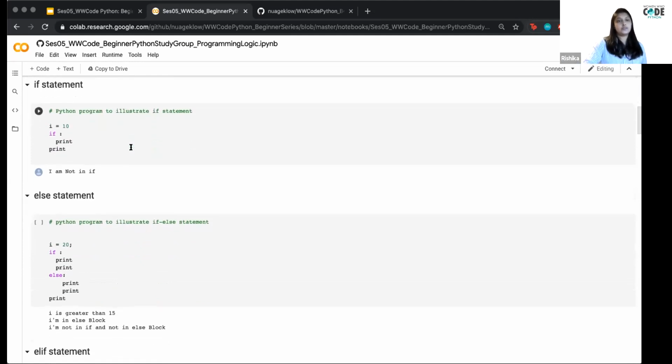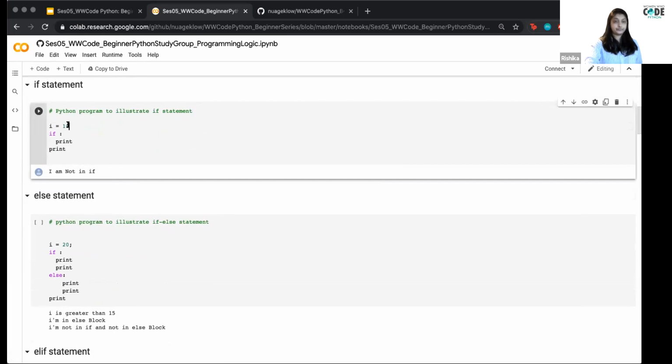So here we have an if statement. We're going to write a Python program to illustrate an if statement. Here we have i equals 10. What we want to do from here is check if i is greater than 15. So this variable i that we've already declared to be equal to 10, we want to check if it's greater than 15. The way we do that is we put parentheses here and then say i greater than 15.